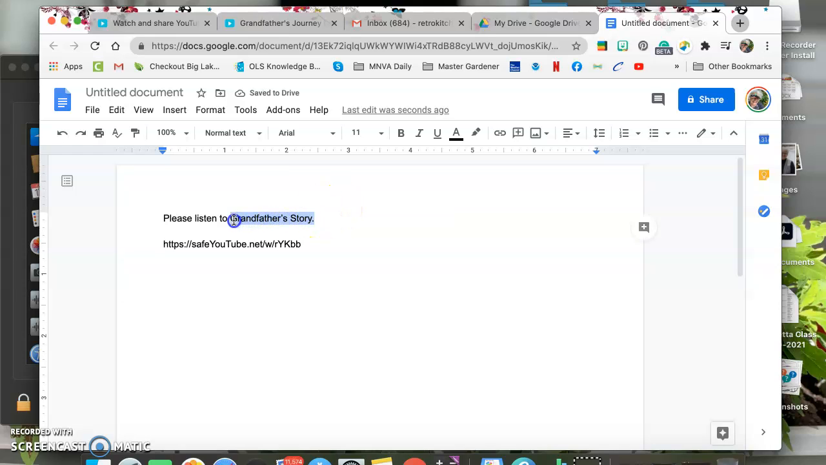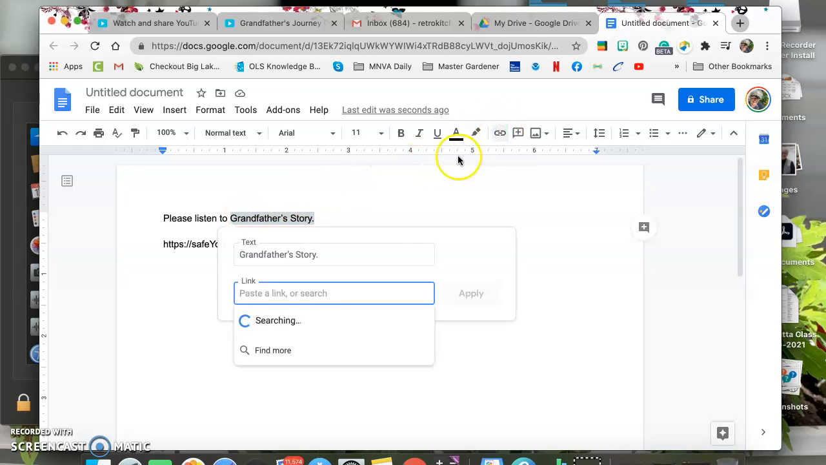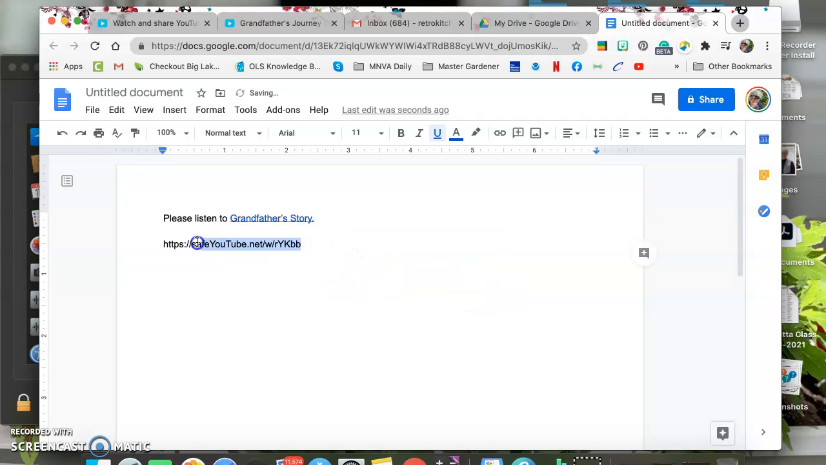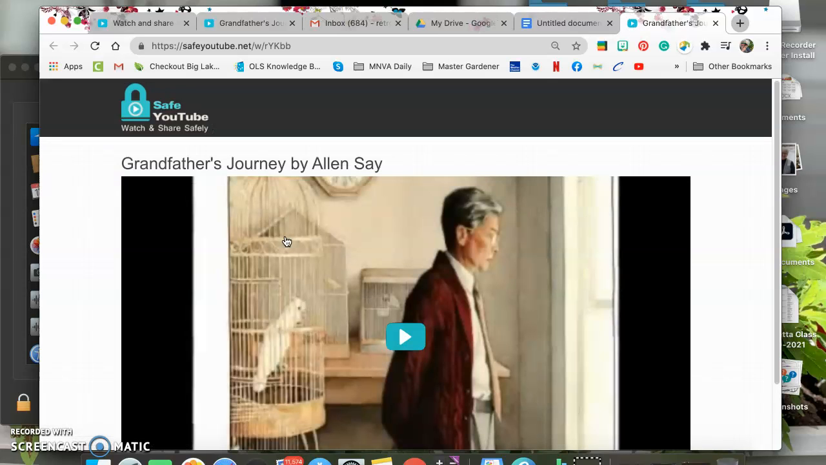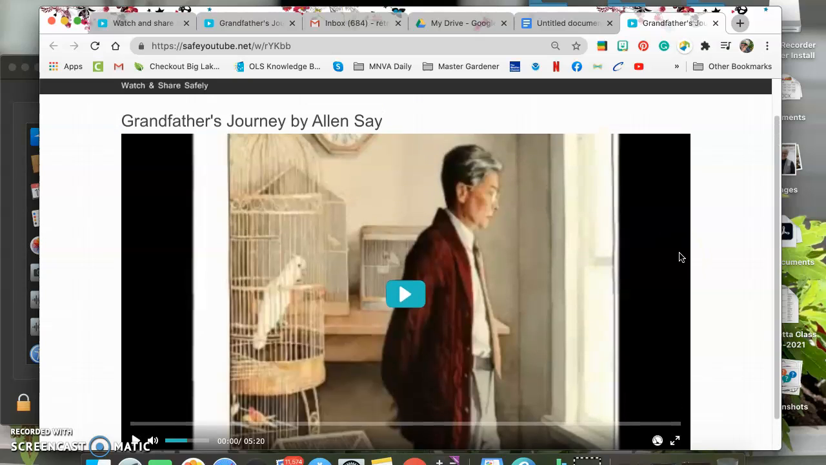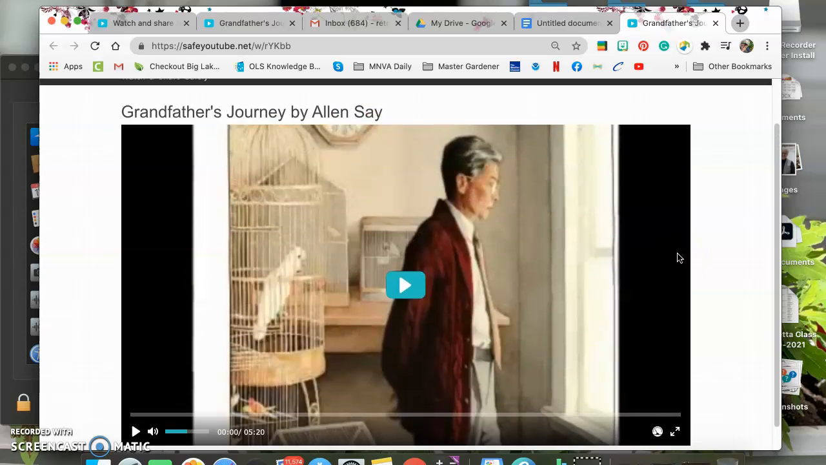I always like to highlight, go to the link button, and put the link there. It just looks a little bit neater, I think. I don't know. And then when they get to this and they read it, please listen to grandfather's story, they can click right on the link, and then it will take them to the nice, clean web page. So hopefully that helps a little bit, and I'm sorry if I confused you before.